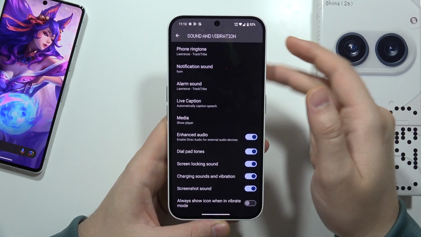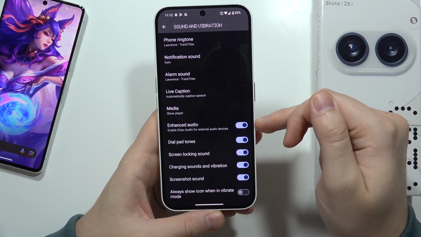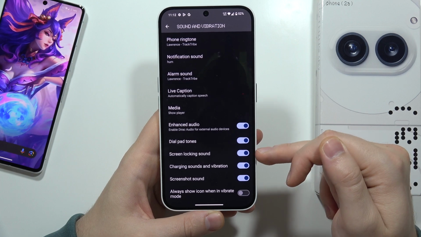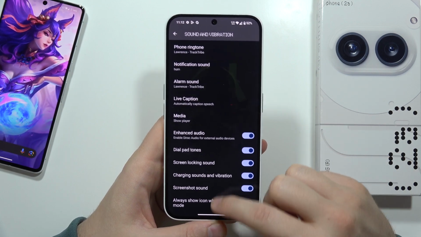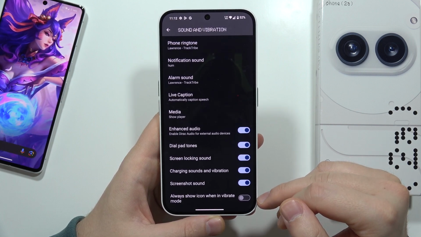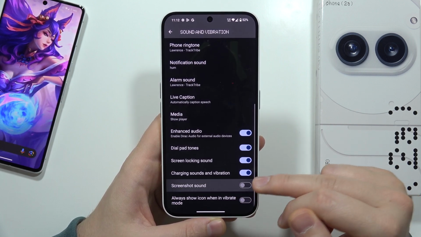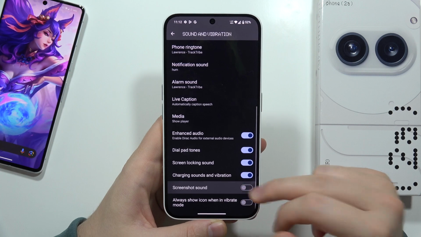From this, we've got some other options like enhanced audio, the dial pad tones, screen locking sound, the charging sound and the vibration, screenshot sound, and at the bottom we've got always show icon when in the vibrate mode. And you can adjust all of the settings by clicking on these switchers.